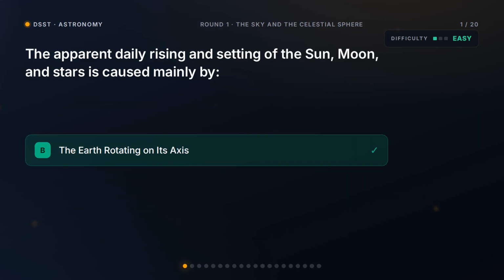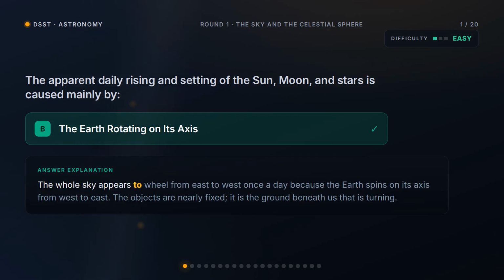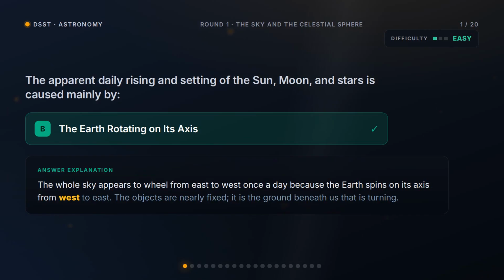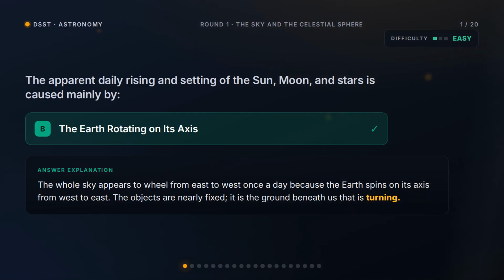The answer is B. The Earth rotating on its axis. The whole sky appears to wheel from east to west once a day because the Earth spins on its axis from west to east. The objects are nearly fixed. It is the ground beneath us that is turning.